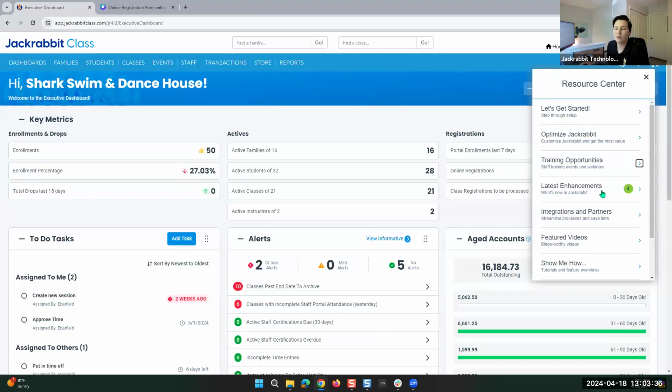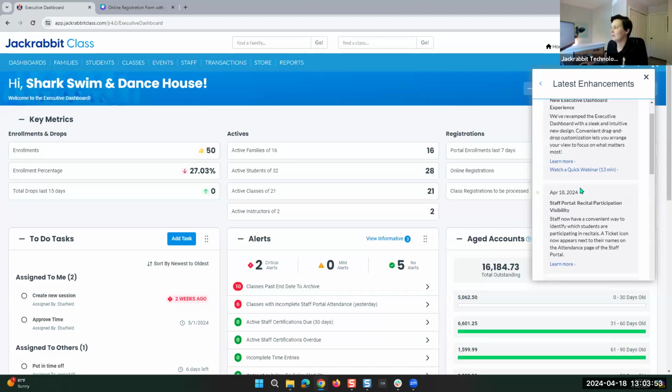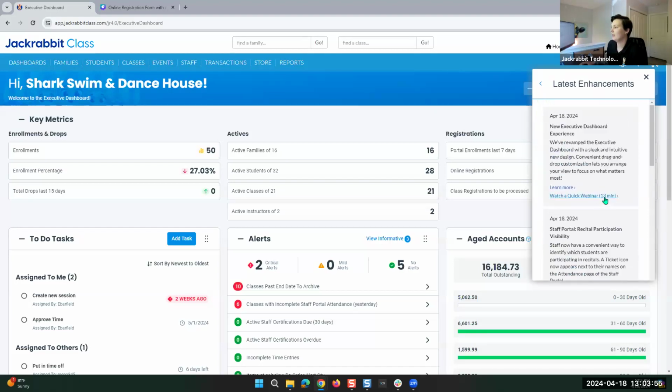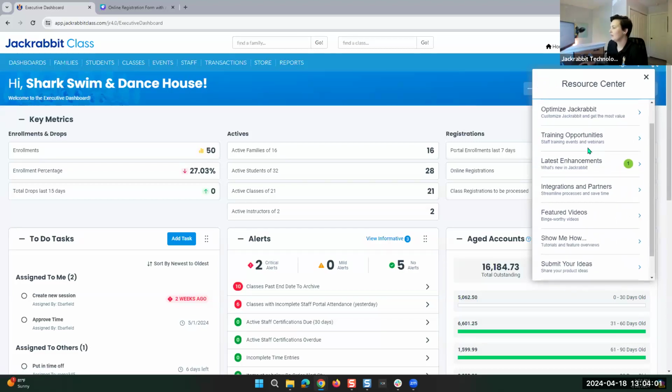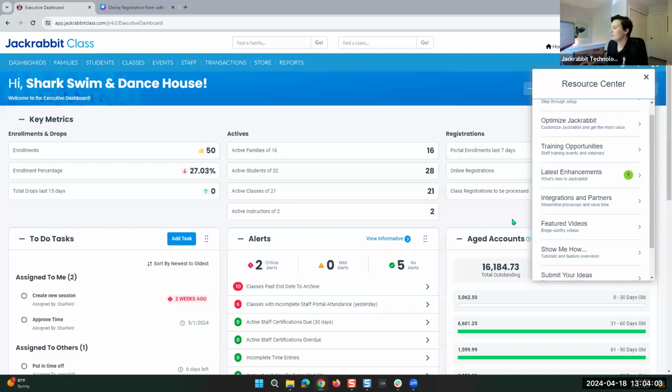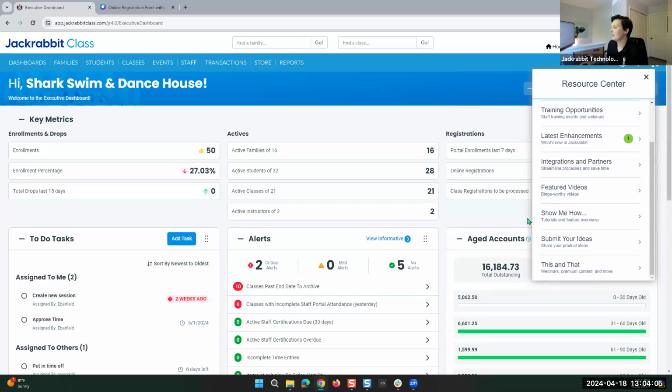I do want to note with the new executive dashboard, if you were with the classic dashboard, you knew that if you scroll down, you could see the latest enhancements. If you are looking at the new executive dashboard, that is not there anymore. So the only way to see your latest enhancements is to go to the Resource Center and click Latest Enhancements. And there is another way to watch that webinar that I created here. Like I said, 13 minutes, very quick and easy. You can look at integrations and partners, featured videos. You can do Show Me How, this is tutorials.